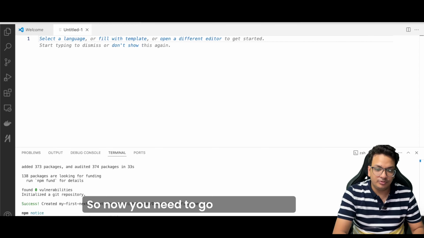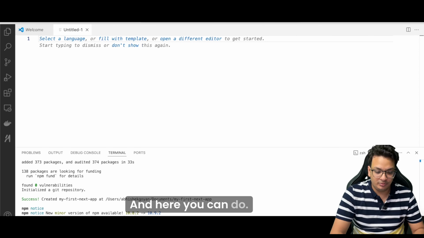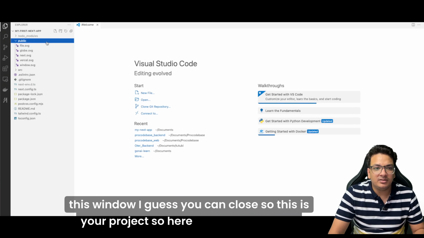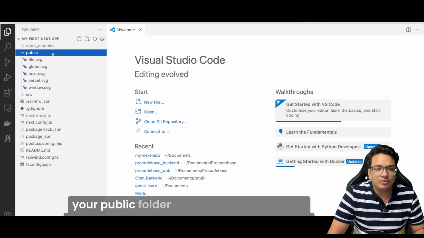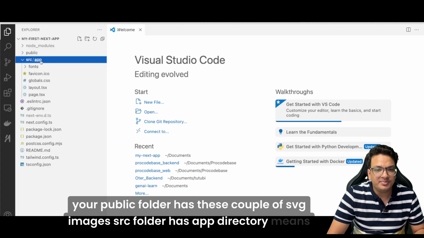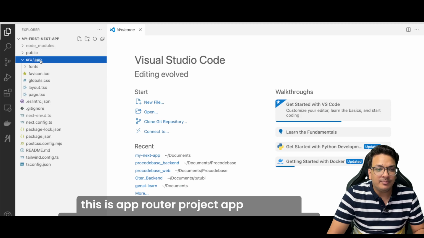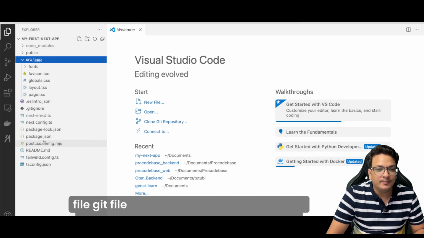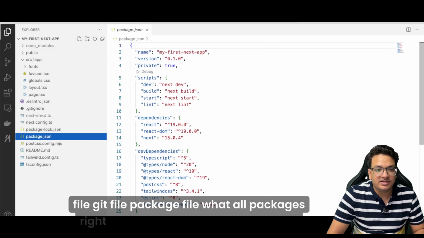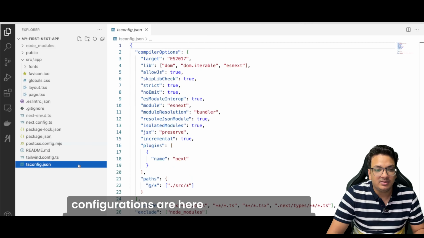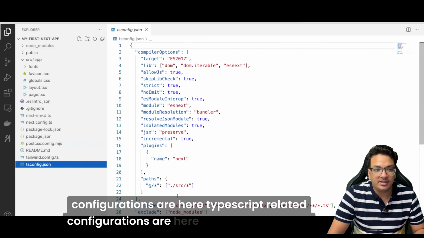Now you need to go to that folder and open it. So this is your project. Here you see the public folder, which has a couple of SVG images. The src folder has the app directory, which means this is an App Router project. App has fonts and a couple of layouts and pages. There are also the ESLint file, the Git ignore file, and the package file, which lists what packages we have right now. Tailwind-related configurations are here, and TypeScript-related configurations are here.